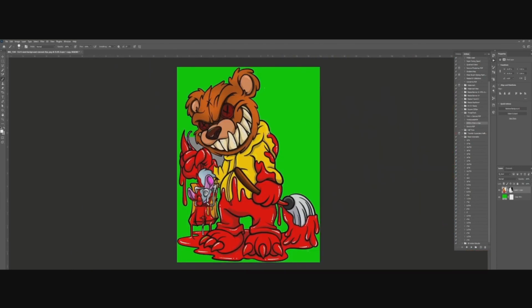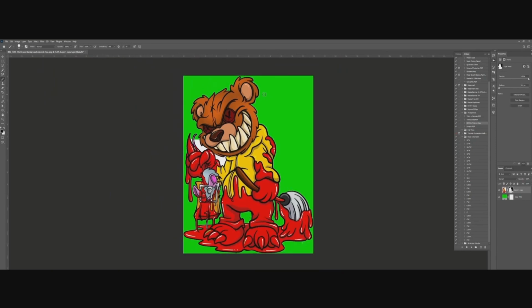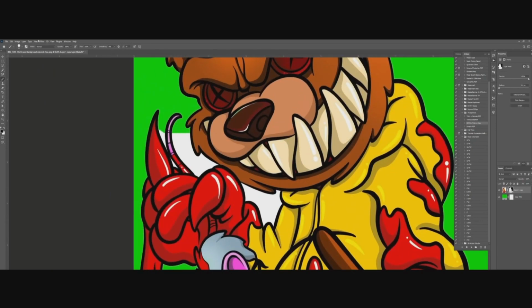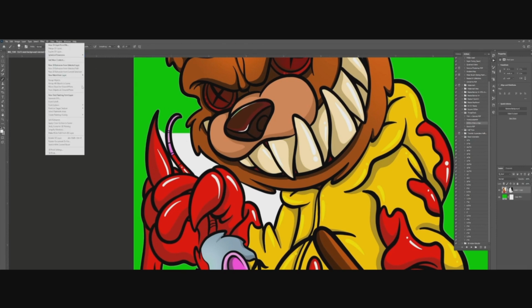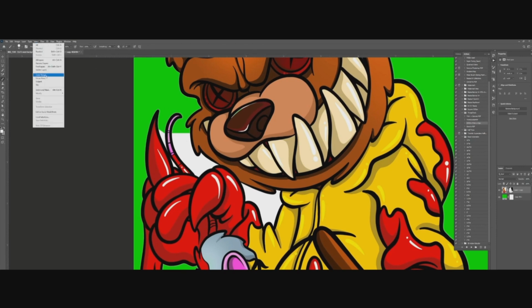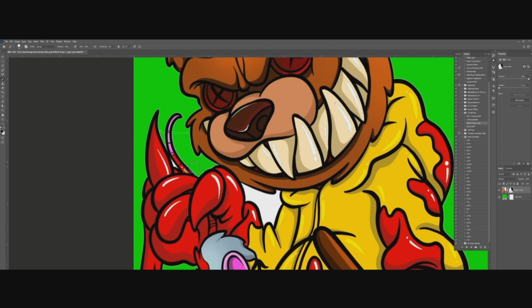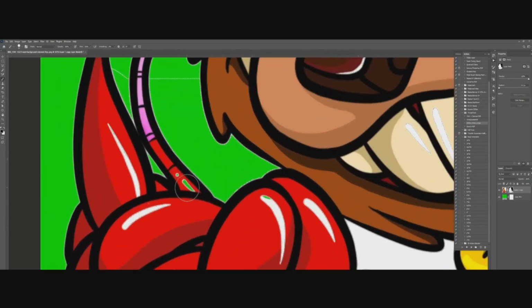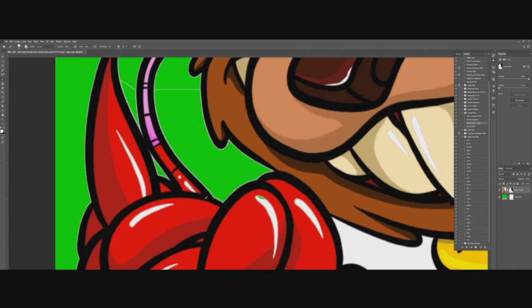I made a mistake here, and this is a good example to show what can happen. Instead of painting on the mask layer, I was painting on the actual artwork, which didn't remove the background properly. Always make sure you're working on the mask layer, the black one, and not on the artwork itself.